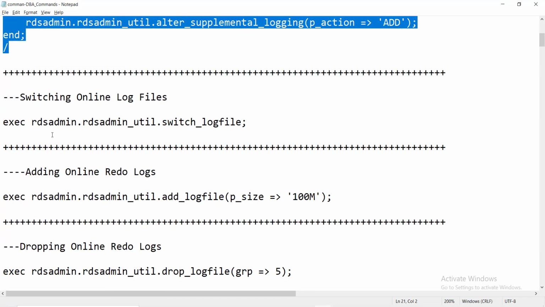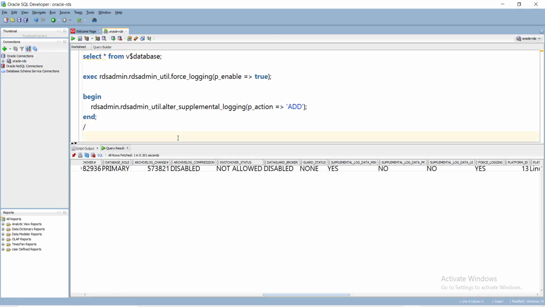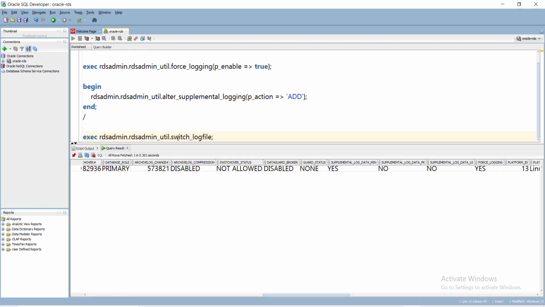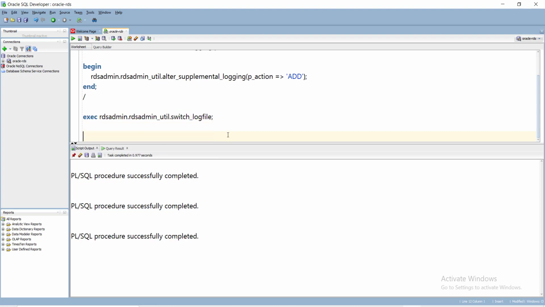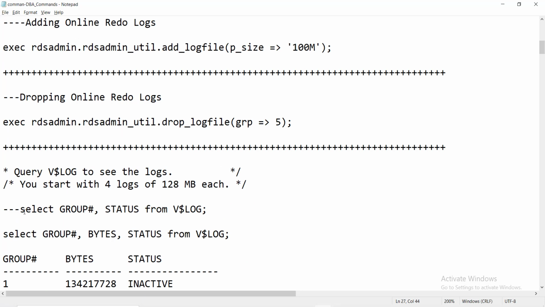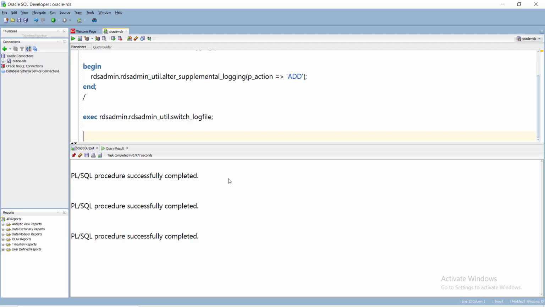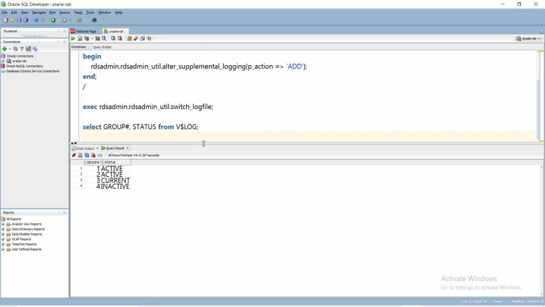Similarly, if you want to switch the log file, you can't run it directly, you run the utility of RDS admin. You can run this, switch log file. Switching has been done. Now if you want to add, before going ahead, we'll see how many groups are there with the log. So let's run this. It will give how many groups. 2 are active, 1 is current, 1 is inactive.